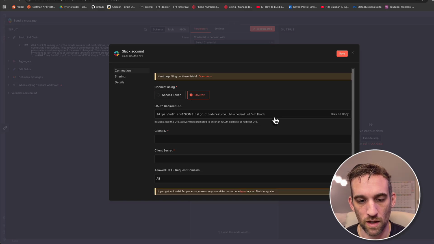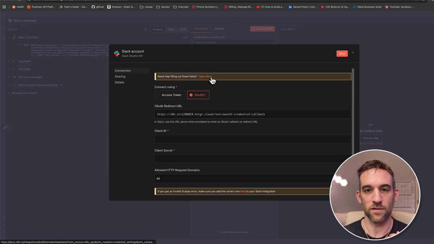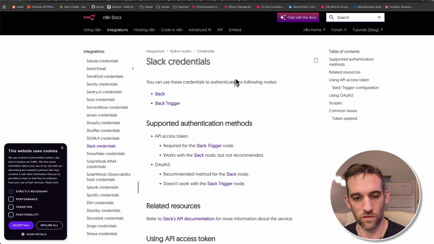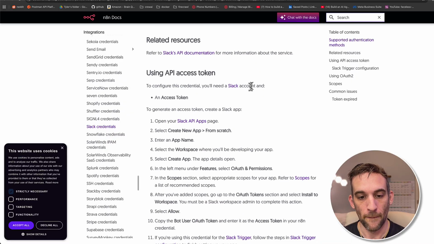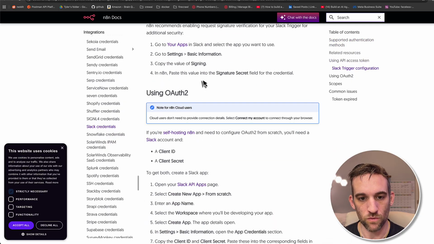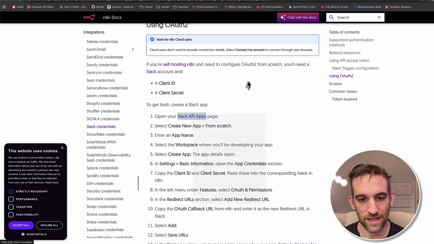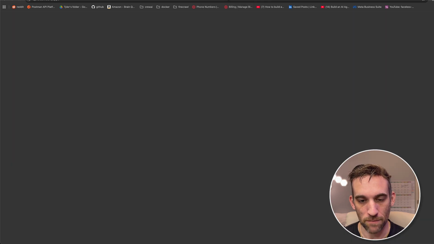Okay. And then one of the easiest ways that I found to get there is if you open the docs, right? Each of them has its own separate docs. So here are the Slack credentials. It gives you some more information about them. But we're going to scroll down till we get to using OAuth. All right, so we need to open up the Slack API apps page.